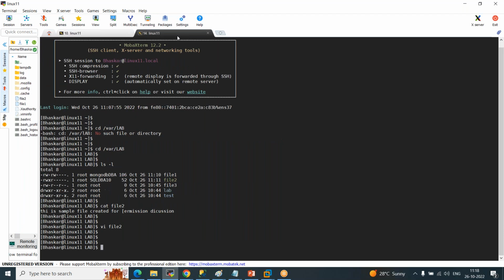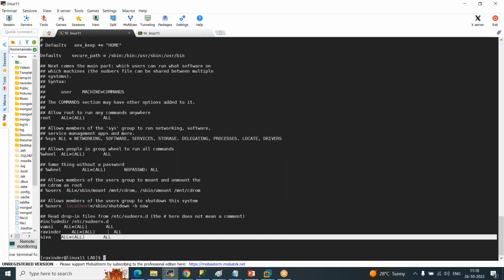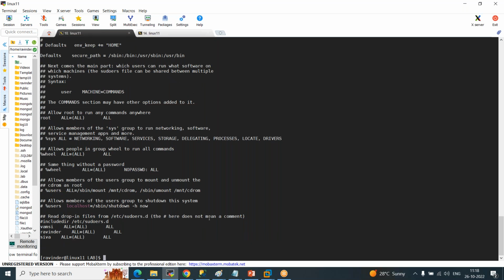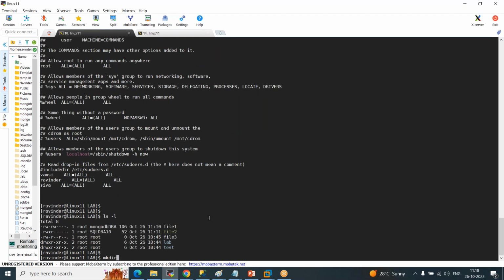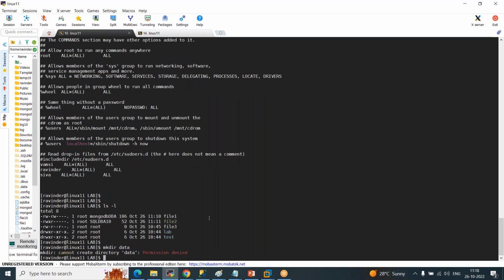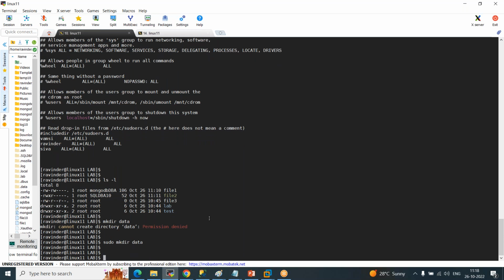If I wanted to give Bhaskar root privilege, I can add it here, the same thing in this file. So Bhaskar also can become a sudo. For example, Ravinder is here. I'm trying to make a directory called data. Try to understand this: permission denied. When I use sudo mkdir data, it is created. Actually, I gave my password recently, so it is cached.